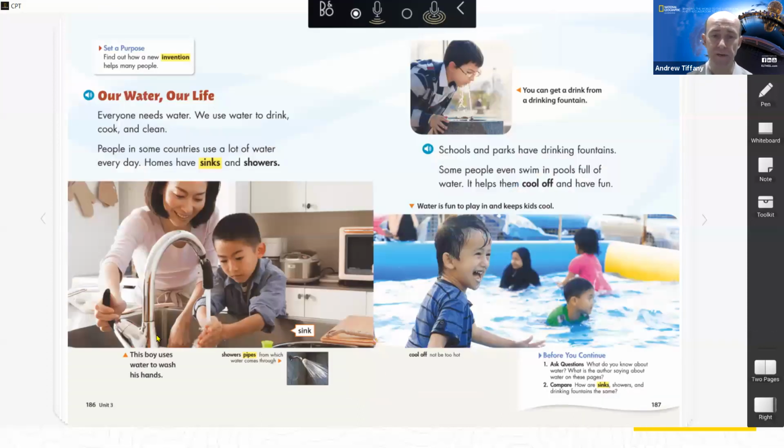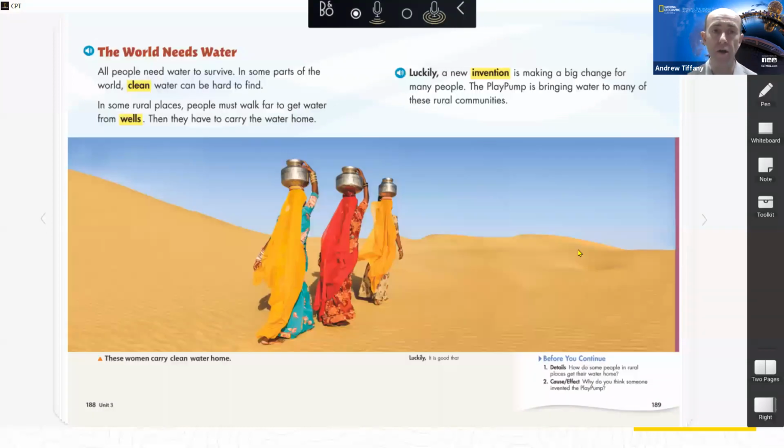Here's the whole page. So here we can see a boy washing his hands over here on the left-hand side, and it's talking about the pipes and the faucet here, okay? So we can use the pictures to see what's going on. Okay, now we're not really worrying about the uses of water today. Remember, we're here to learn about an invention. So let's take a look at the next page. Okay. So I'm just going to read this one out here as we go.